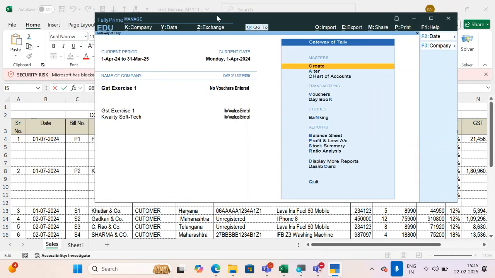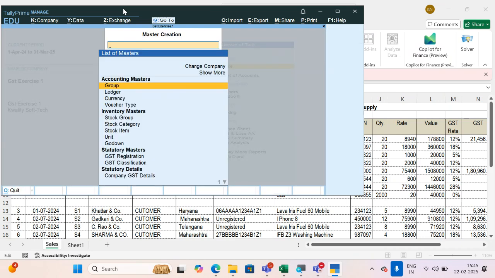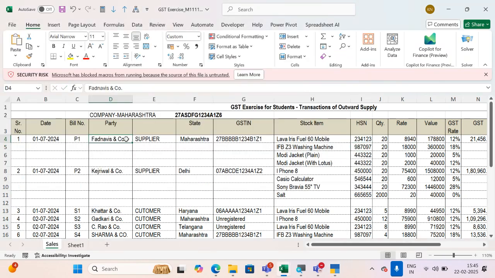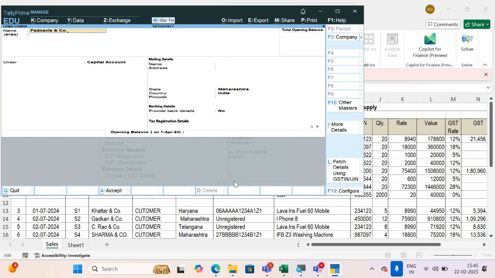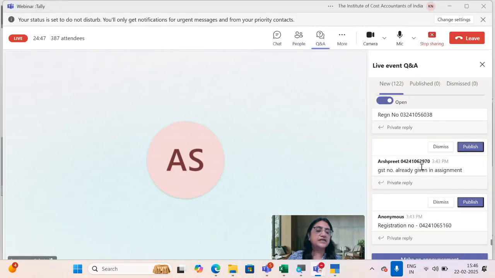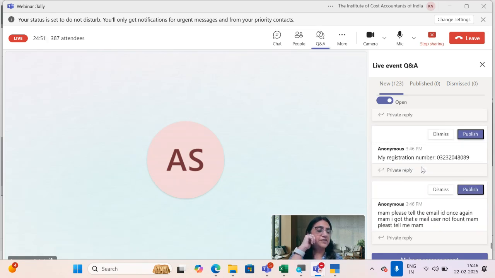Now the next thing is you have to create the ledgers according to the given example ledgers. The first ledger is Fadnavis and Company. Just copy it and paste it. It is a sundry creditor. Supplier means sundry creditor. Supplier means sundry creditor.